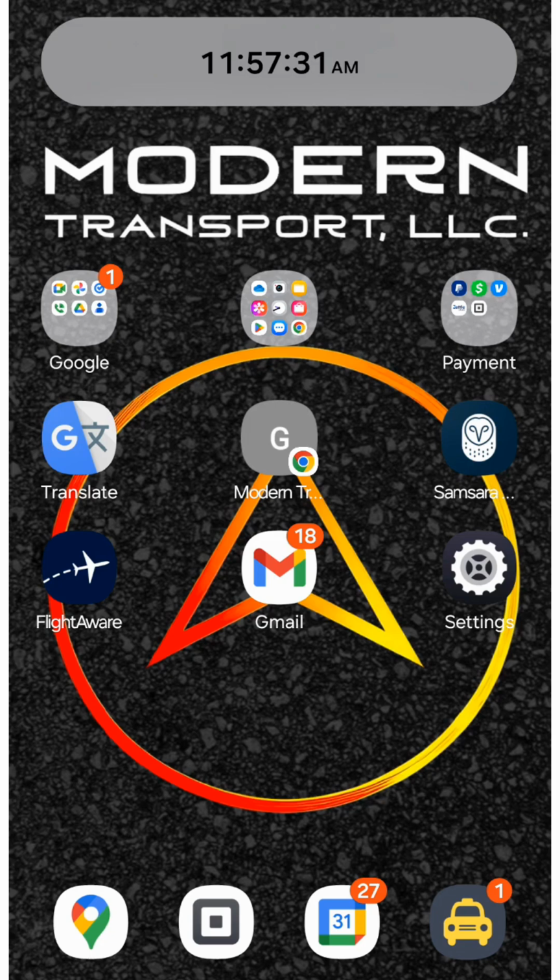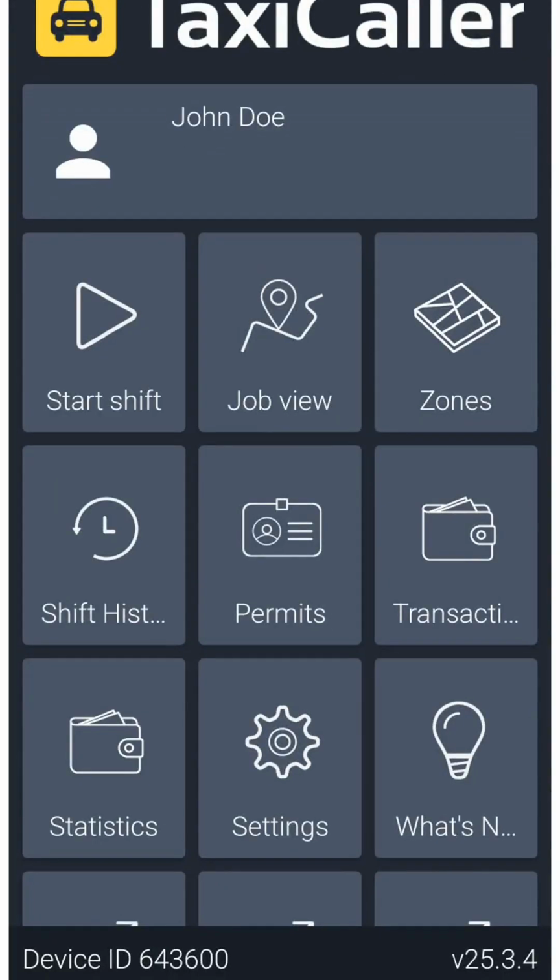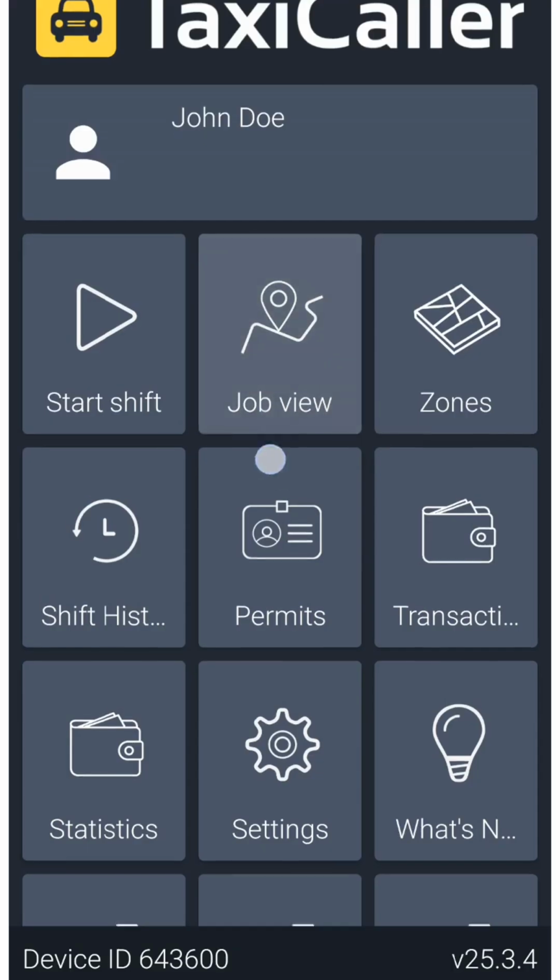Now open the Taxi Caller driver app and sign in using the credentials you were provided. If this is your first time signing in on a device, you may also need to enter the company ID before your username and password. Before we jump into live trips, let's take a quick tour of what's on the Taxi Caller home screen and why it matters. One of the most important tabs is Job View, and we'll come back to that in detail.